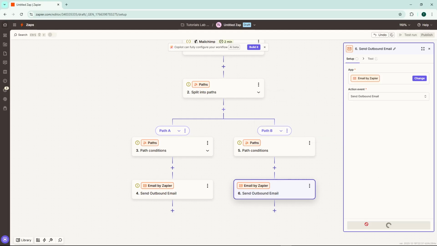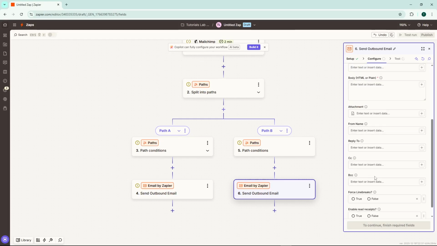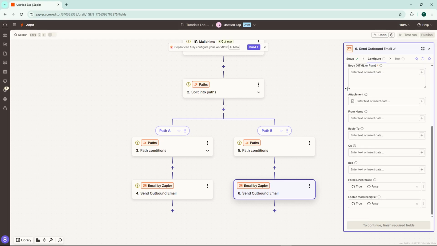And that's it. You've successfully set up Paths by Zapier to create branching logic in your automation.